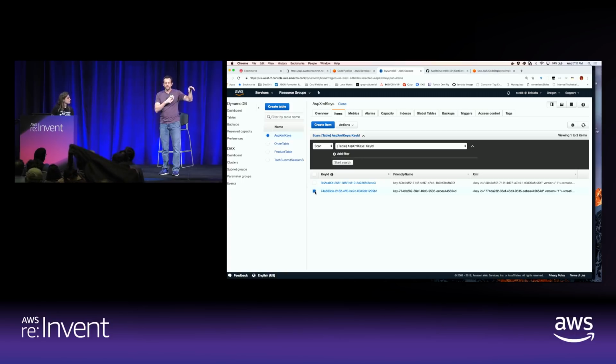In Parameter Store, instead of storing it as a string, you can choose to store it as a secure string and choose which KMS key you want to use.